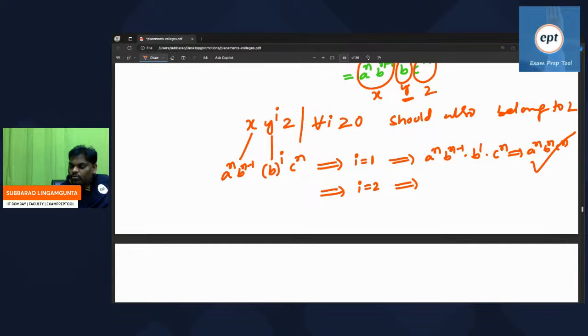I is equal to 2 says A power n, B power n minus 1, then B power 2, i value 2, C power n. It became A power n, B power n plus 1, C power n. Unfortunately, it does not belong to L, because the number of A's must equal the number of B's and the number of C's. It has to satisfy for everyone. One case failing is a failure.